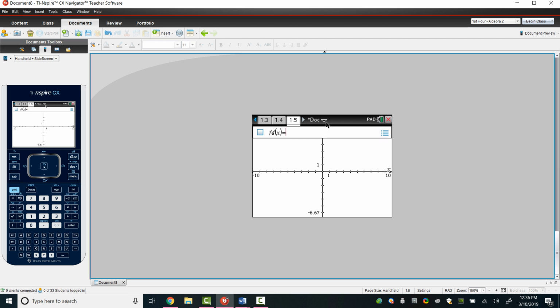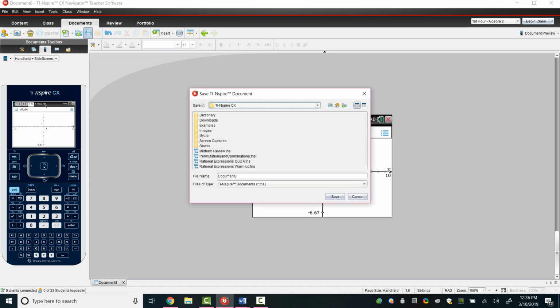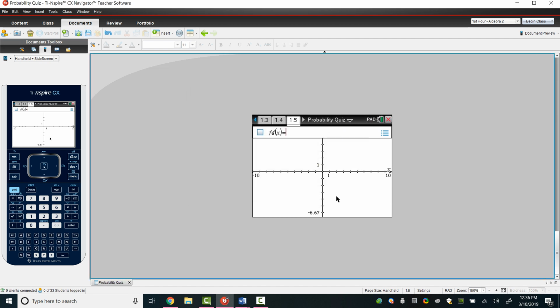Once you are done entering all of your questions, you're going to go back up here, and we want to save our document. So then we title it, and then save it, and we're all done.